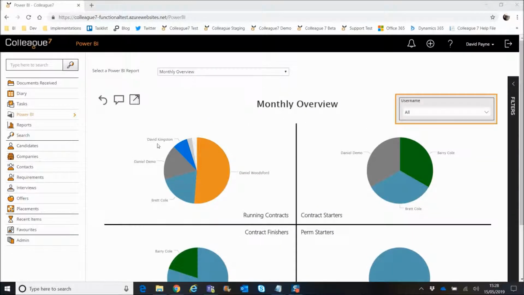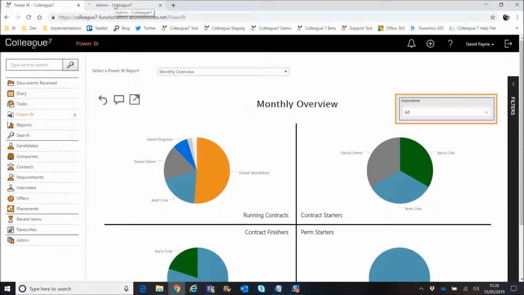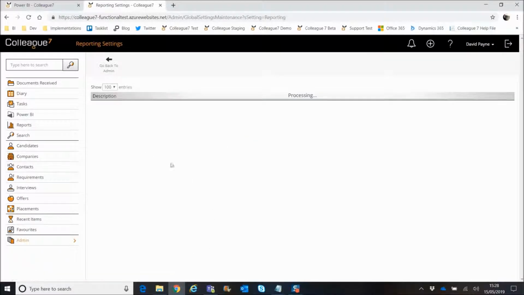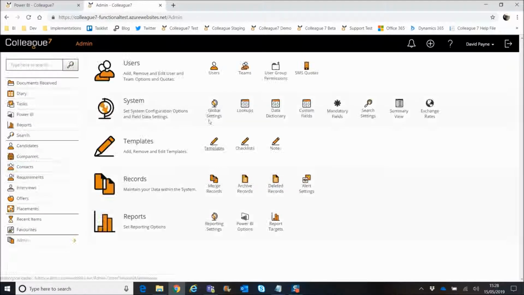So if I start from the beginning within the admin area, let's go in here. We start with the fact that we've created a new reports section within the admin area. So we've got reporting settings here now. These are report settings for the other reports style. These were previously in the global settings area. We've just moved those so that they're in their own area now.